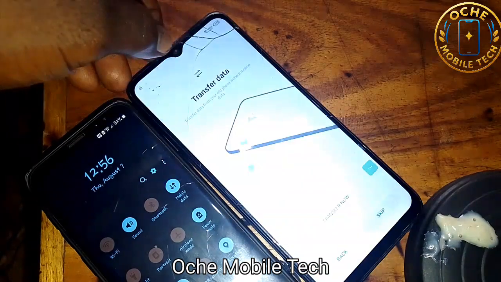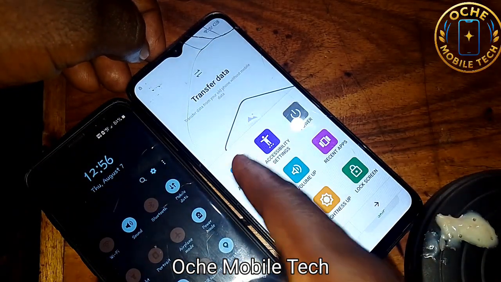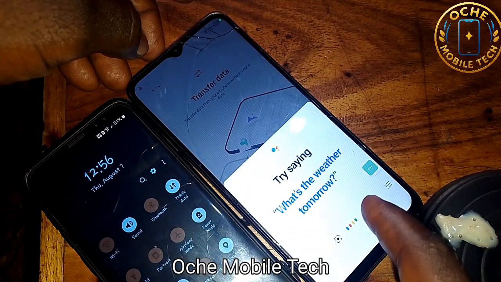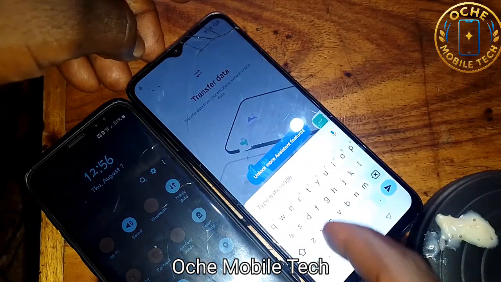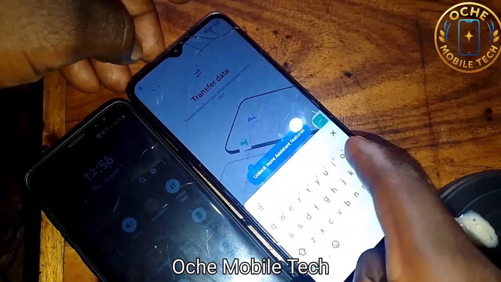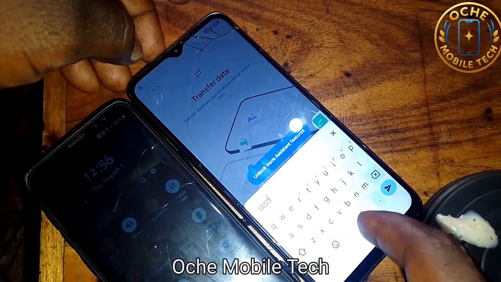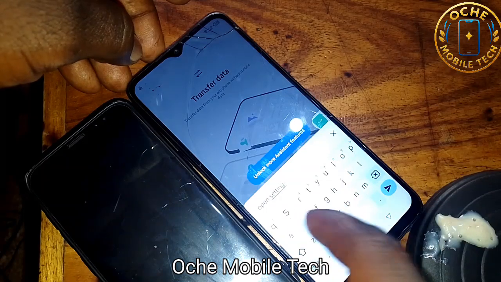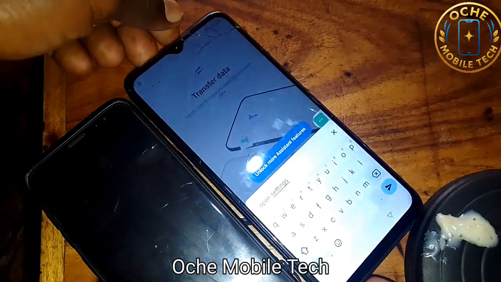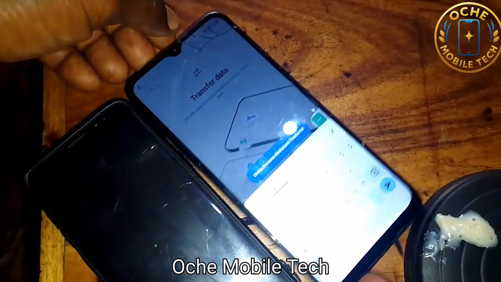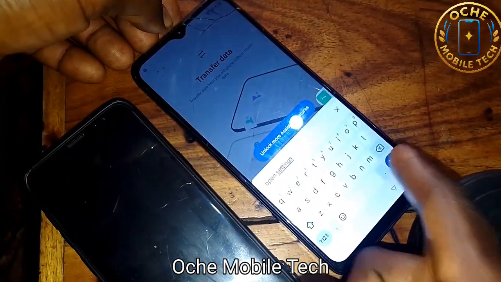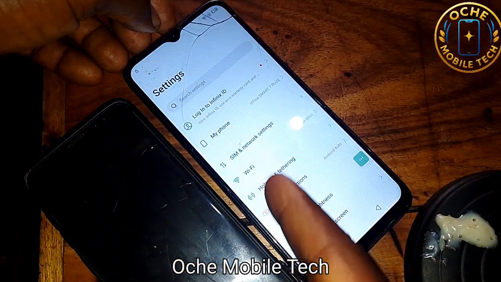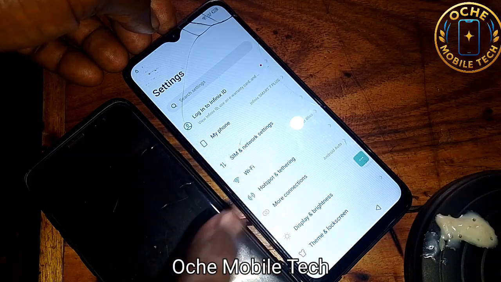Okay, so now you click on it again, click on assistance. So now you click the keypad and then you type this word, open settings. You can see open settings. Alright, click on search. Now it's going to search and then bring the menu for you, that is the settings for you.